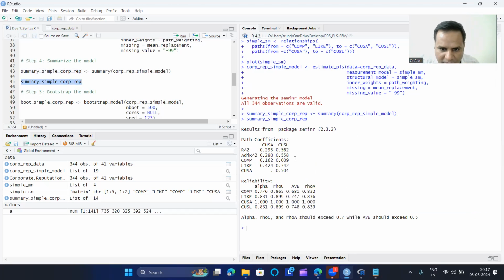Path coefficients. First is R square. Comp and like together are explaining 0.295, close to 30%, in customer satisfaction. Means still 70% is not explained by comp and like. Getting that? Then focus here. Comp, like and customer satisfaction, three of them together, are explaining 56% in customer loyalty.